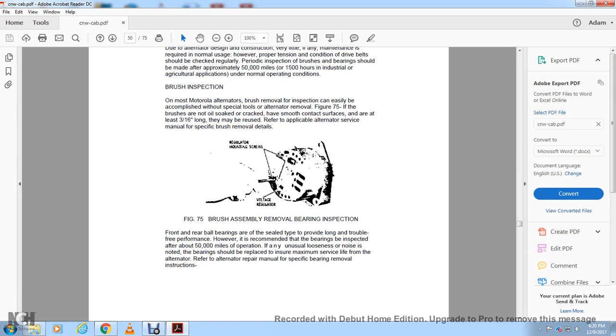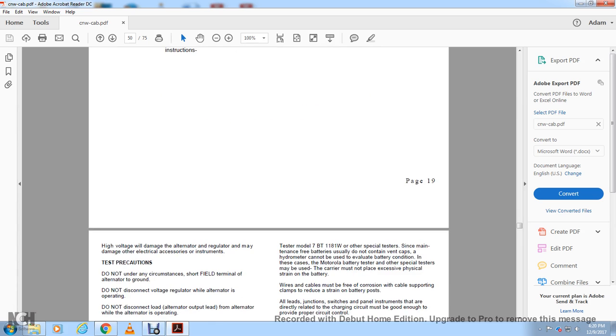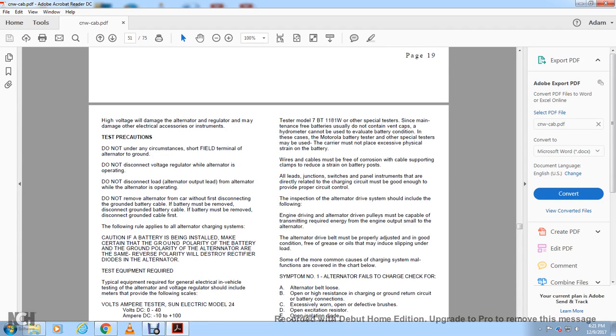Front bearing. Bearings of the all-seal type provide long trouble-free performance. However, it is recommended that the bearings be inspected at about 50,000 miles of operation. Unusual looseness or noise noted with the bearing should be replaced to ensure the maximum service life of the alternator. Refer to the alternator repair section for specific bearing removal instructions. High voltage will damage the alternator regulator and may damage other electrical accessory instruments.